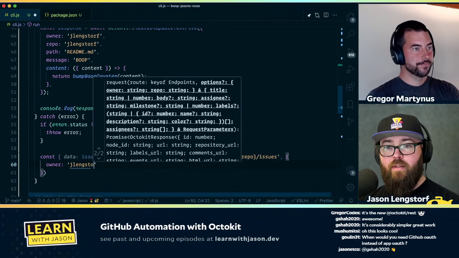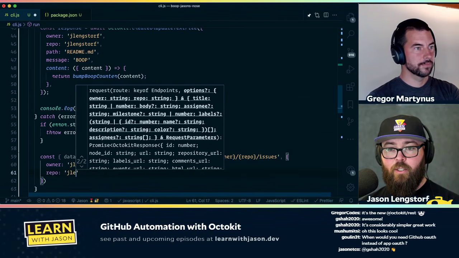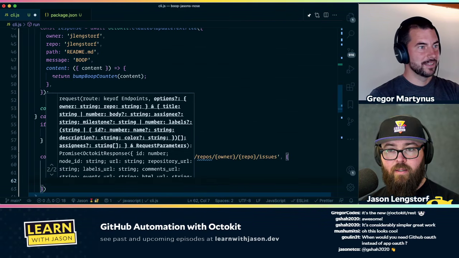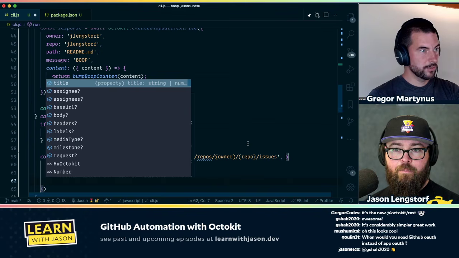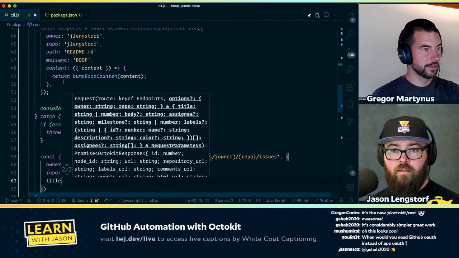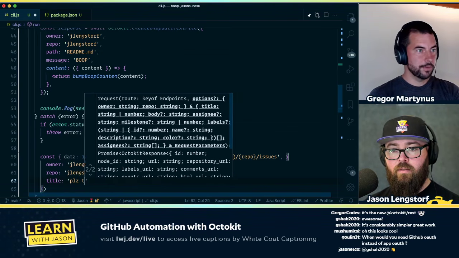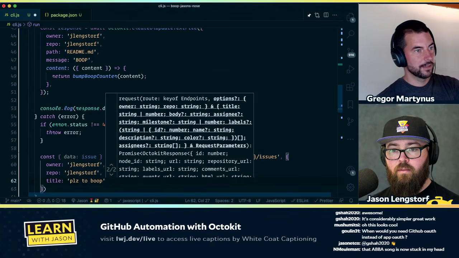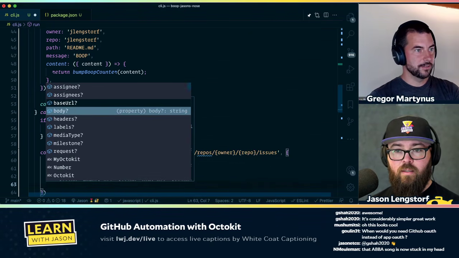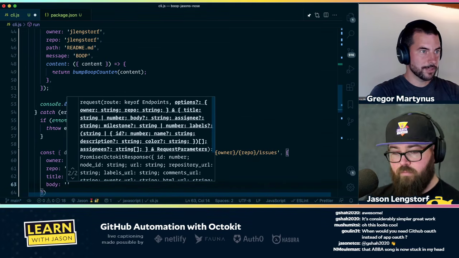So now I can do the owner and repo. I probably could have put this in some kind of a config object that we could have shared around, but who cares? And then what happens next? You can do a control space. It will give you a type ahead. So we want a title and maybe a body. The title is, I mean, I think it's self-explanatory. So may I boop, or please boop, or something, yeah. And then you can set a body because it's nice. And you know, you can set it to some markdown like underscore boop boop underscore or something.